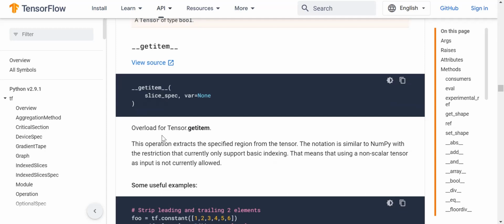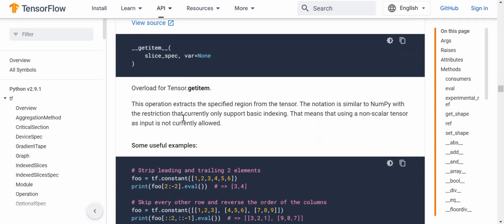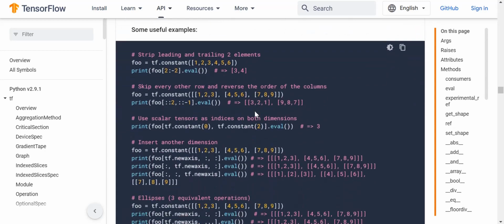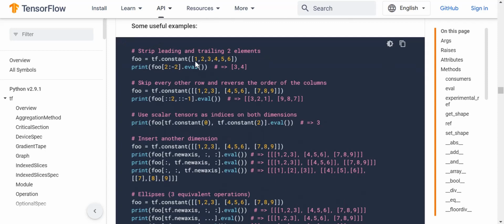You have get item. So this is an overload for the tensor.getItem function. This operation extracts the specified region from a tensor. So you can do this similar to how you do indexing in NumPy. And so let's have a look at some examples.